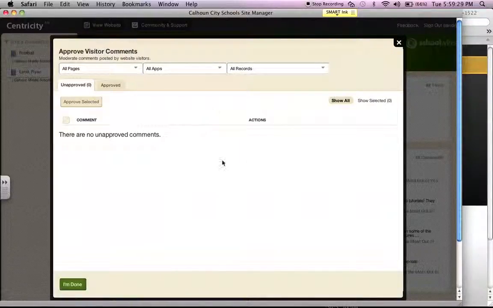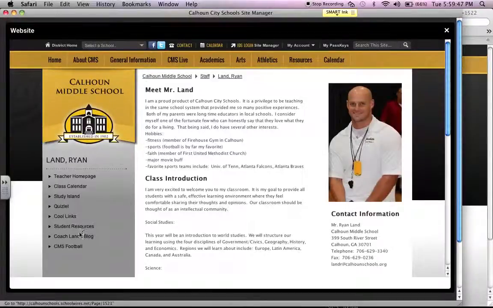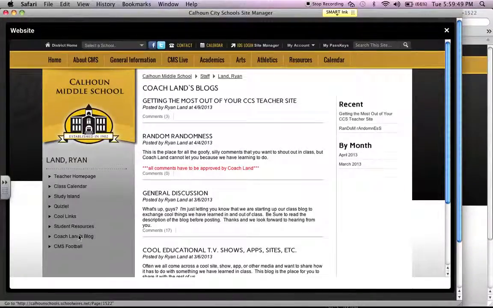Once you are done approving or denying all comments, click I'm done, and it will take you back to your main site. Now again, anytime you want to see what you have approved or disapproved to be sure that it is or is not there as you want, go to View Website. You can visit the particular page you want to make sure is updated properly.